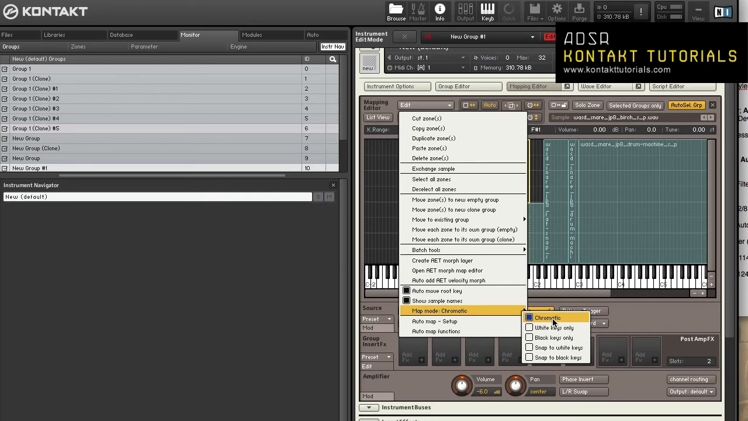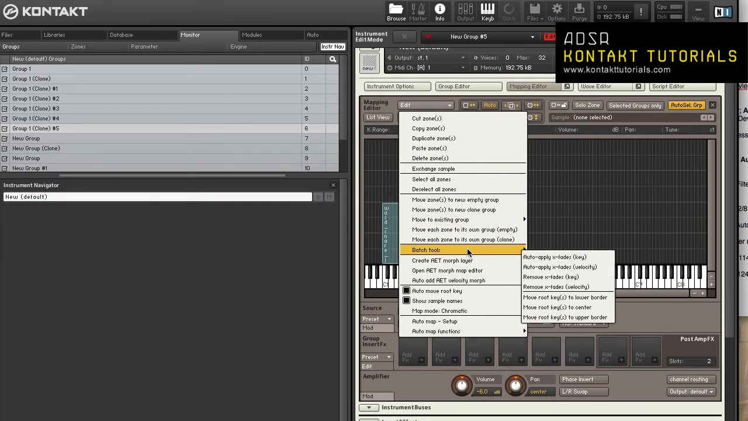Snap to white keys. This works just like chromatic, except the low key of each zone will be placed on a white key. Snap to black keys. The low key of each zone will be placed on a black key. Batch tools. Batch tools contain functions to place root keys and create crossfades. Auto apply crossfades key. This creates crossfades between all selected zones whose key ranges overlap.